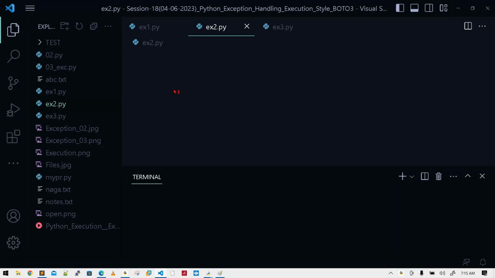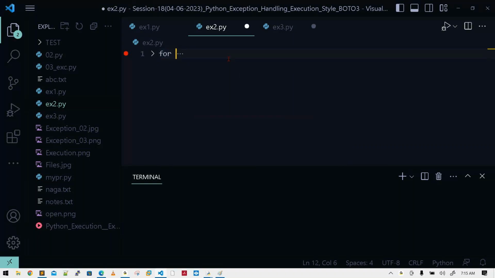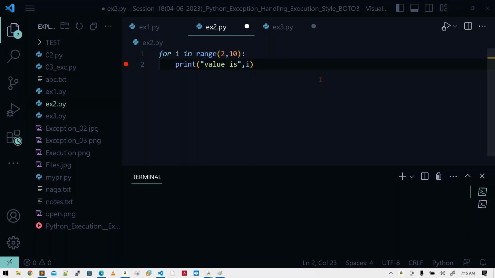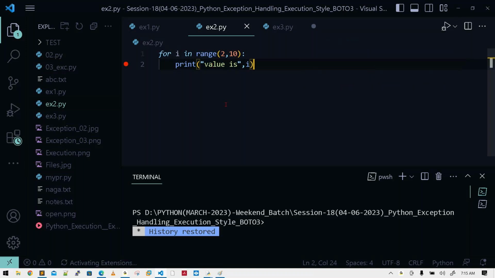Just a simple example I will give you. Just hold on. Okay, let me do one thing: for I in range of 2 comma 10, print value is I. I will explain other editors in upcoming days, but for now just understand the purpose. See how the execution works. Range 2 to 10 means it will generate 2 to 9. Now run the program.